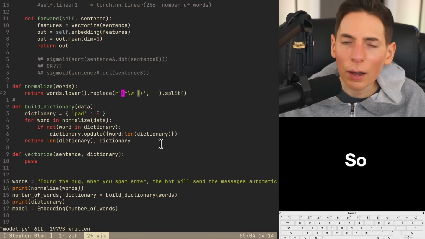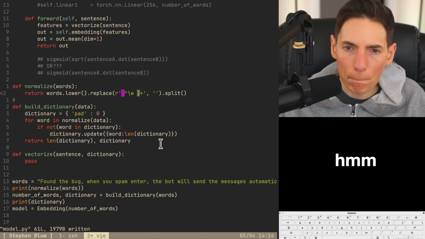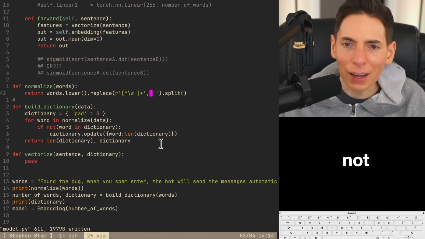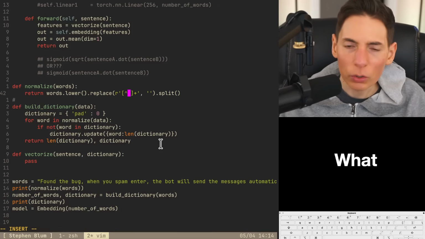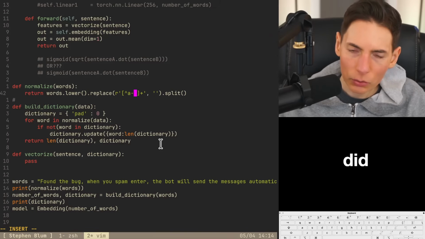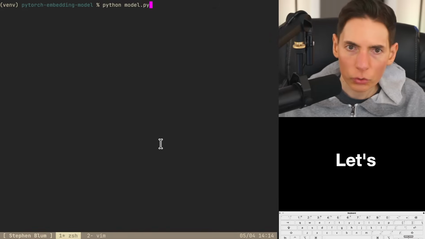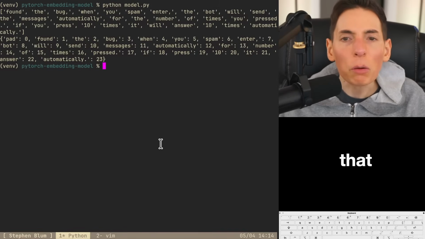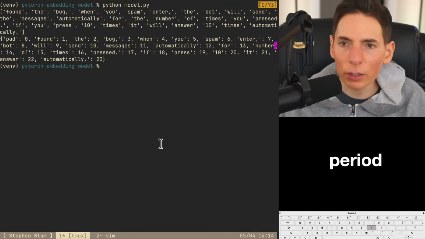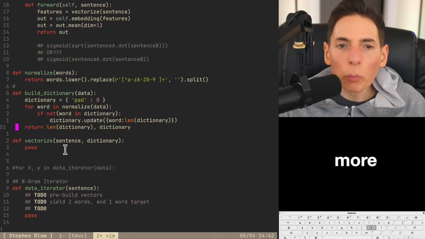So... not a word, not space. What if we did A to Z and 0 to 9? Let's try that. No, that didn't work, because we still have periods. See if we can write one more function.